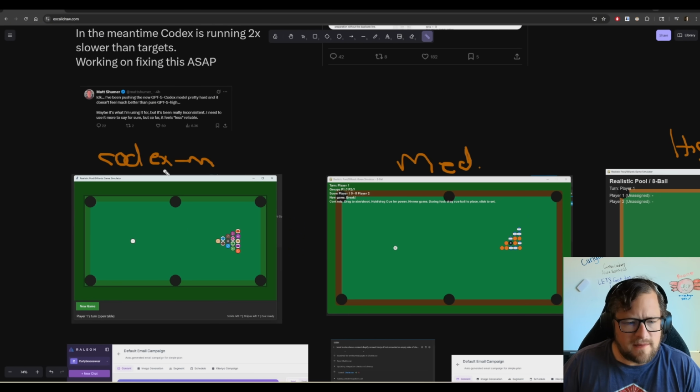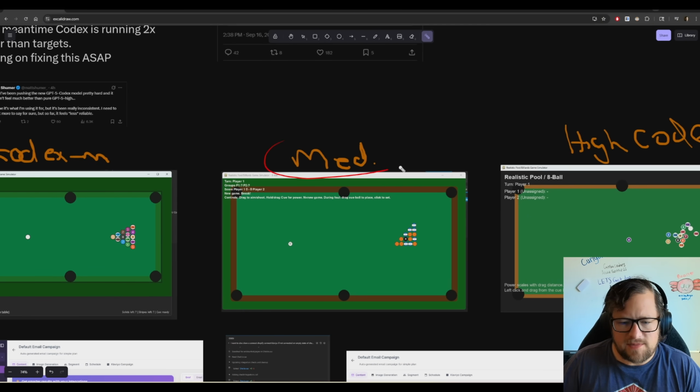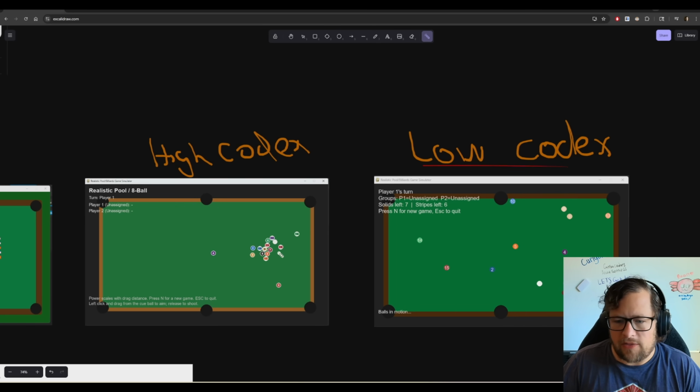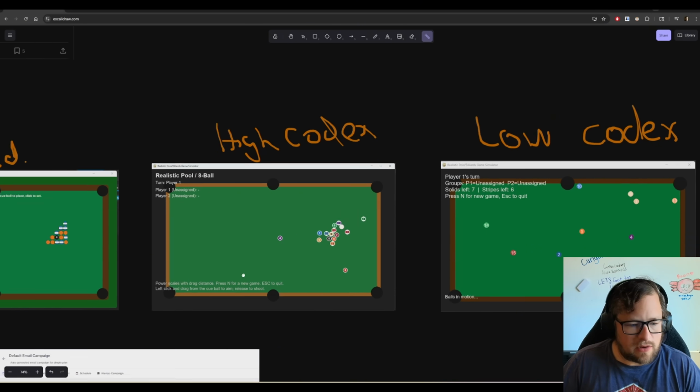So here's the Codex Medium. Here's the GPT-5 Medium. You can see the difference here. Here's the high one, kind of shows that some of the physics are working. And the low one I thought actually worked incredibly, incredibly well.